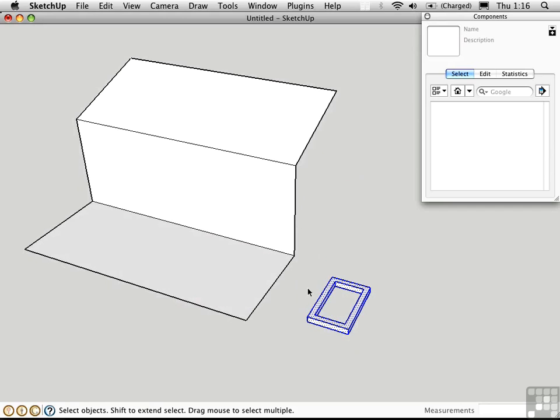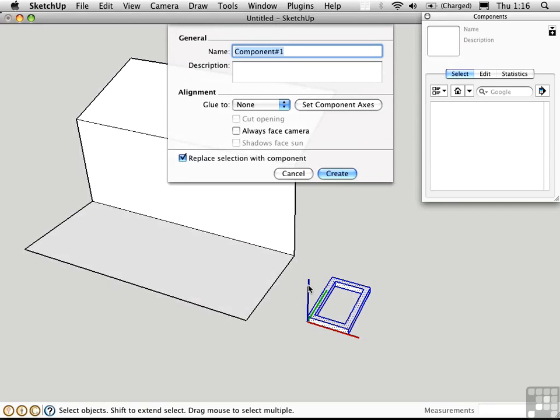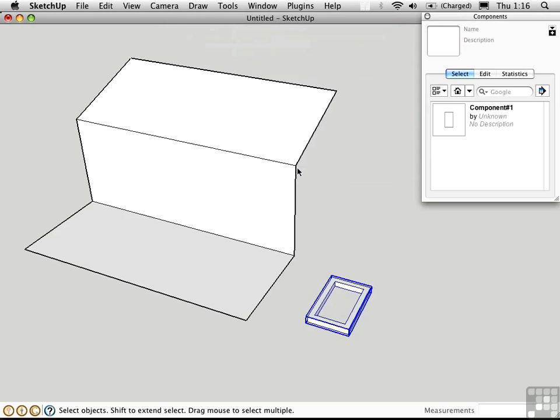Triple-click to select All Connected and press G. Here we'll glue to a vertical surface because we want to make this a window, and we'll check here to say Cut Opening. Create. Click on the component in the Components window, and it's attached to the cursor.